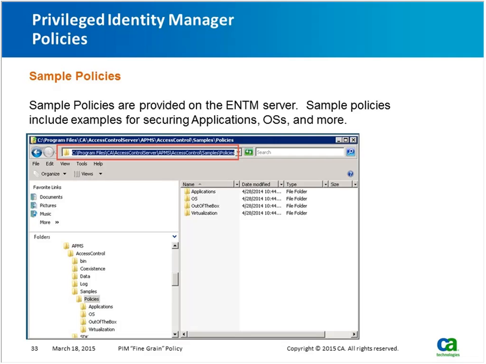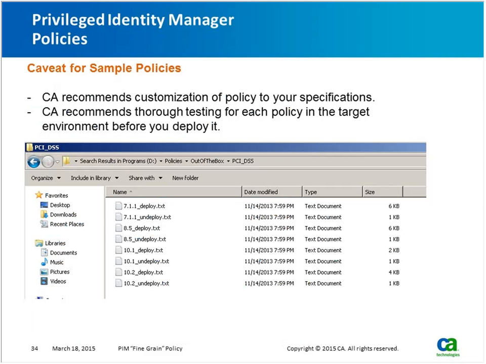Slide 34. Caveats of sample policies. One of the things I want to say about the sample policies, page down, is that CA recommends that you customize the policy to your specifications. These policies have a lot of sections where there may be variables that you need to set or change. So I would not take these policies verbatim. You need to look at these policies and make the appropriate modifications as necessary. All right. The other thing, page down again: CA recommends thorough testing of each policy in the target environment before you deploy it.